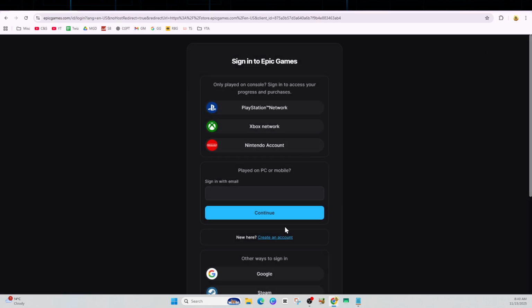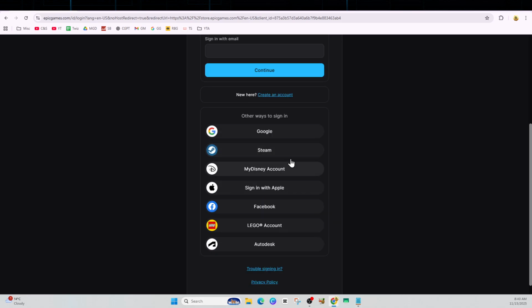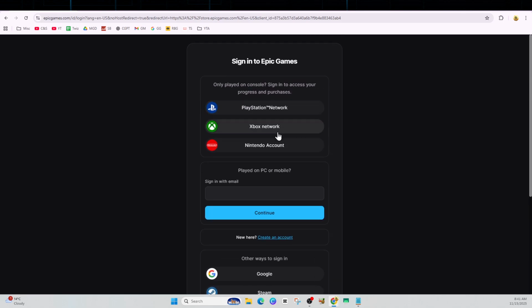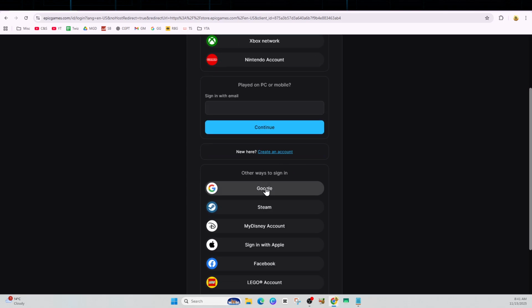Then from here, choose the best way to sign in. So this can be your Google account, Steam, My Disney, Apple, etc., or you can go ahead and sign in with your PlayStation Network, Xbox, or Nintendo console. So for me, I'm going to sign in with my Google account, then I'll see you on the other side. But if you don't have an account, you can always create an account and sign up.